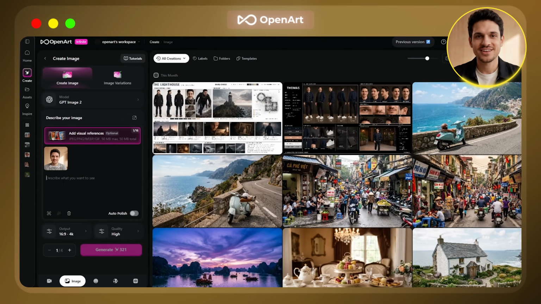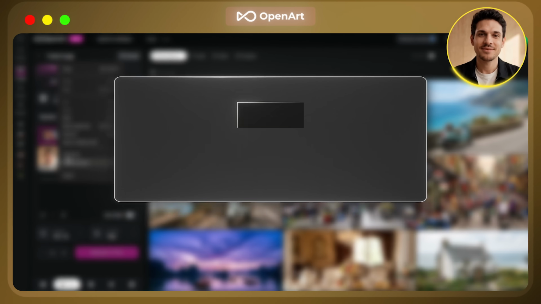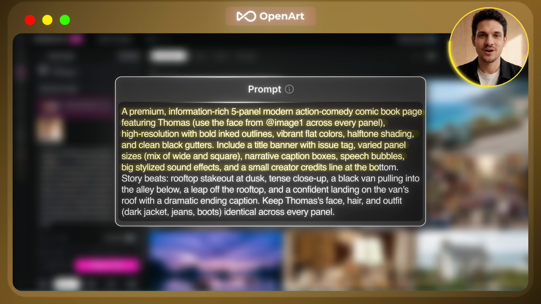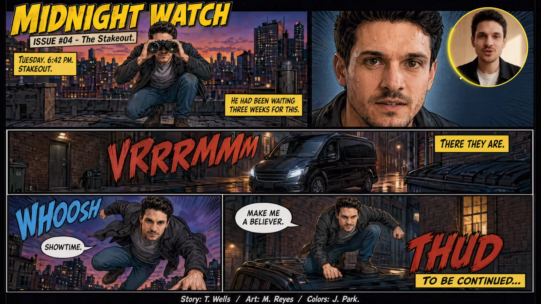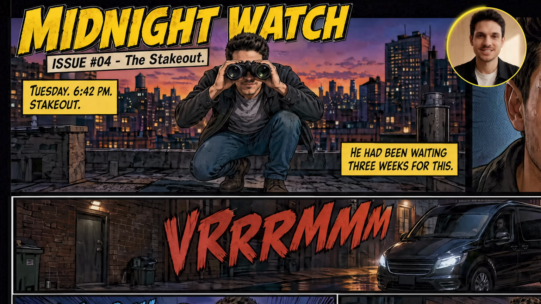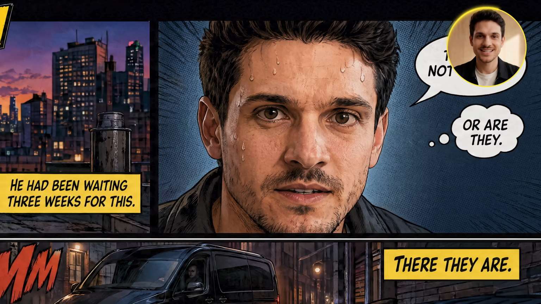Now make sure you have your face photo as the reference image. Then describe the panel sequence in your prompt, the dialogue in each speech bubble, any sound effects you want, and the art style. What comes back is a full comic page with bold panel borders, consistent colors, and the same face carrying through the whole action sequence. Start by checking the speech bubbles. Read the text and make sure it is clean and easy to read.